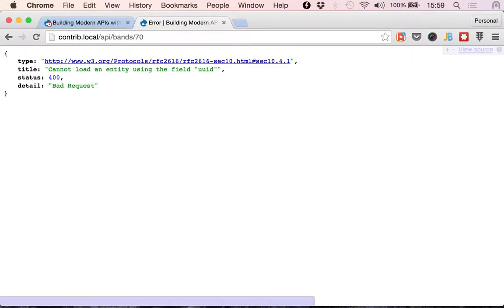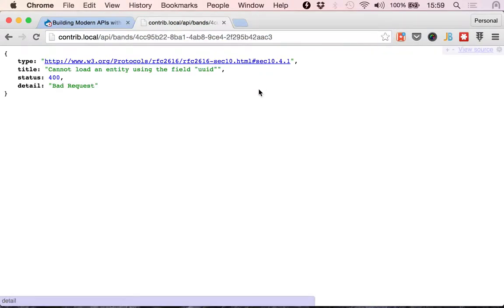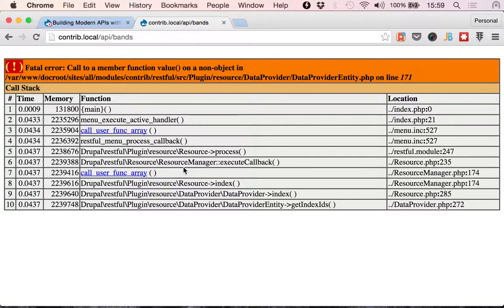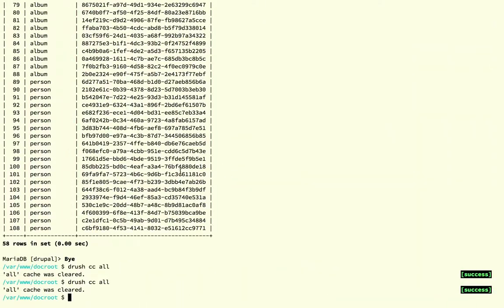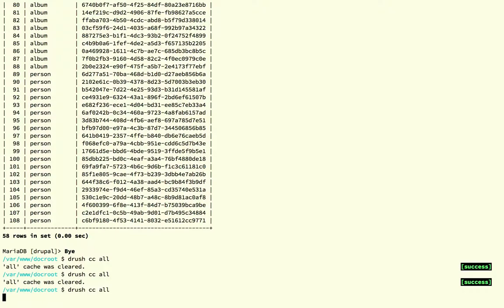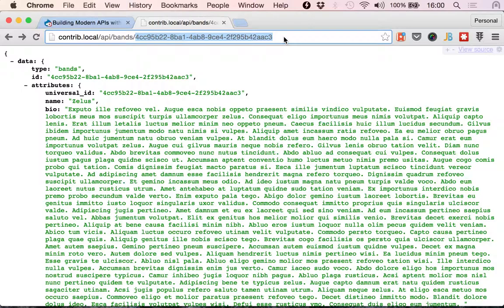Now we are seeing that we are trying to load band 70, but it's giving us an error. That is great, because what we have to do is this: the UUID. Oh, okay, sorry. Remember when I told you that I needed to do this? Apparently I forgot that I named this differently. Okay, cool, let's clear this and go back and refresh, and now the ID that's being used is the universal ID. So that's how easy it is to do this.